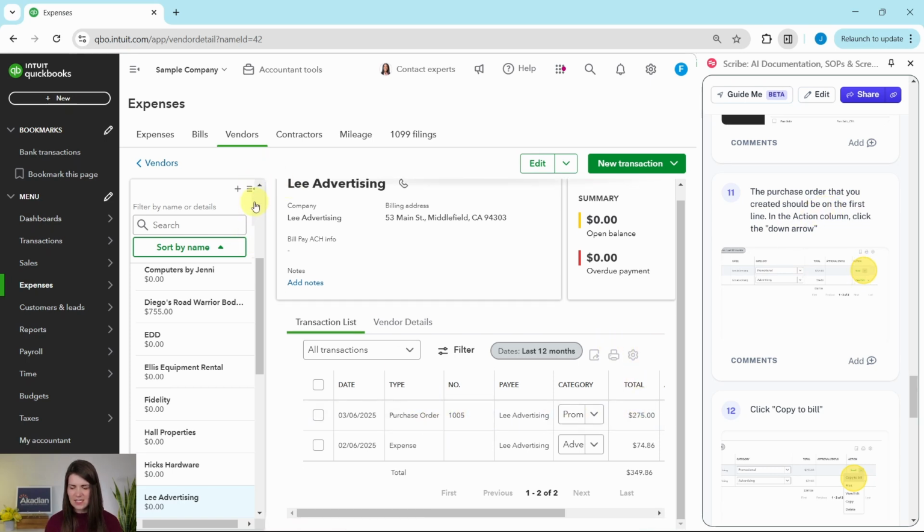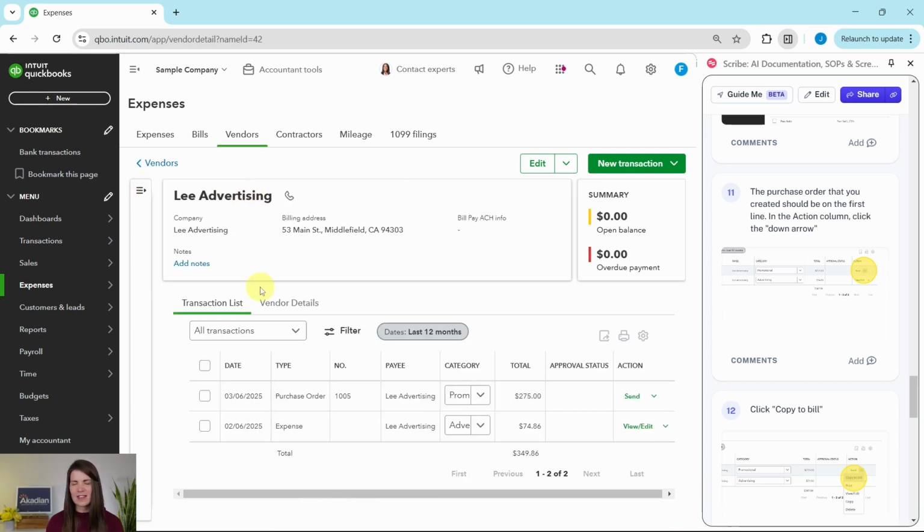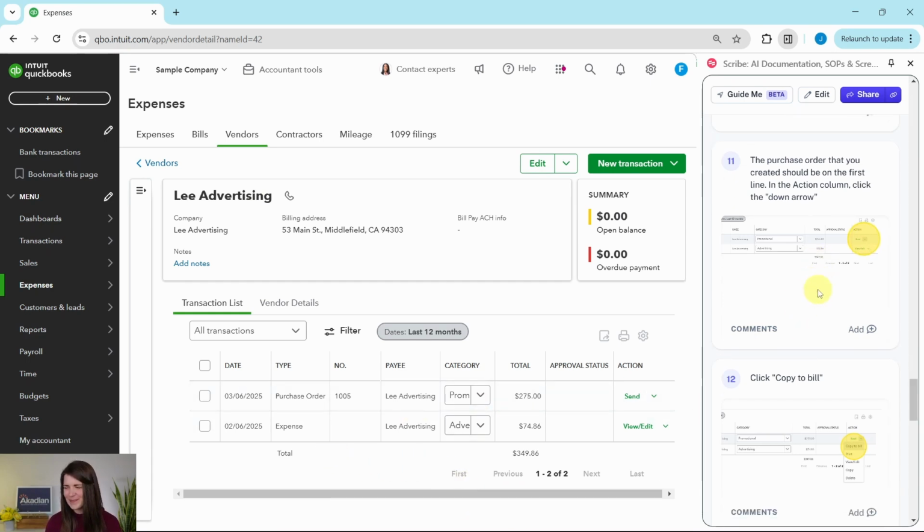I'm actually going to close this bar here. If you want to do the same, feel free to. It's this 3 lines and little arrow. If you click that, it'll just collapse it. That way you can see a little bit more of your screen.